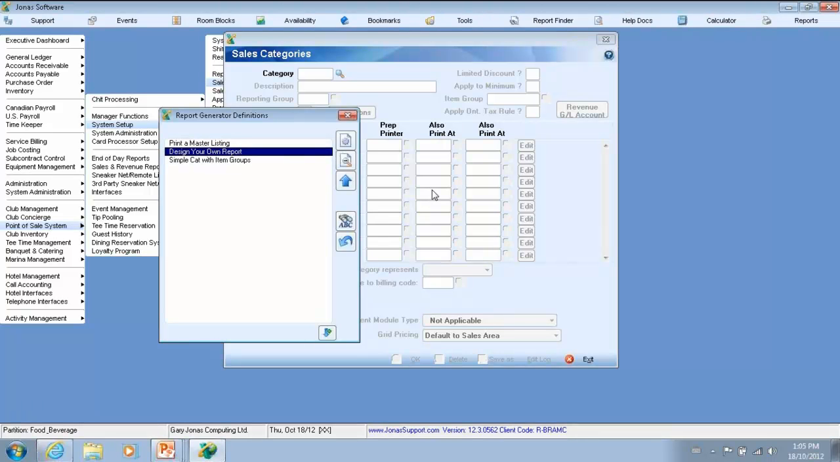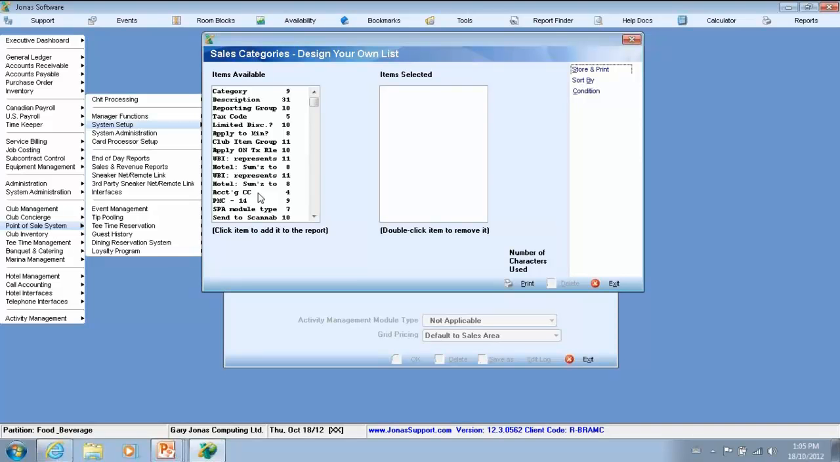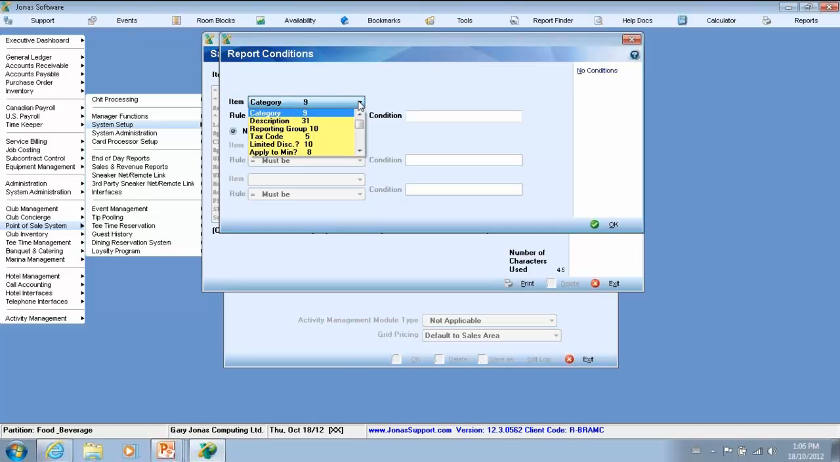So if I chose to design my own report through the sales category, I now have a choice of the items that are available to put on this report, and I can just click them to select them. I can also condition it. There may be only certain categories that I want, or certain categories that have certain tax codes. So I can condition these reports to only give me applicable information that I'm looking for.